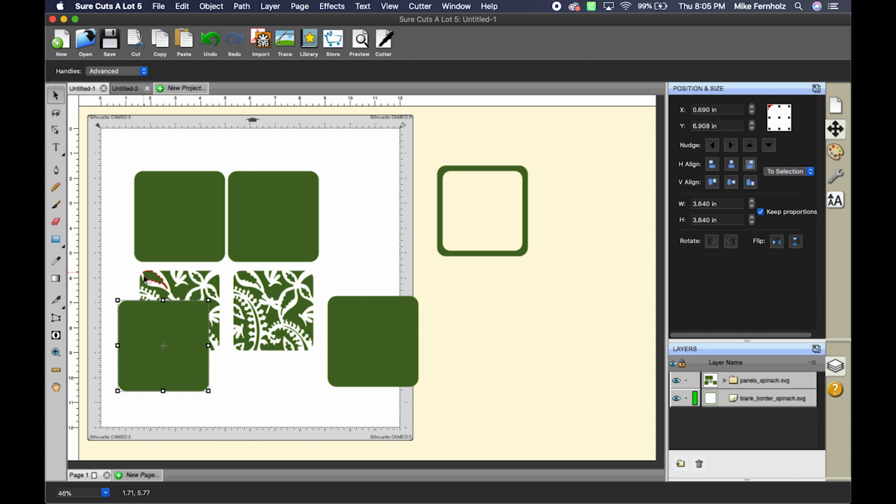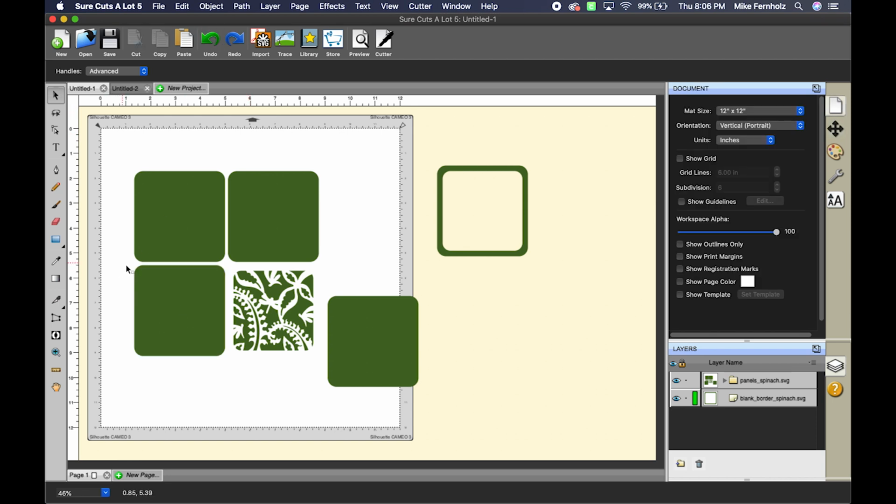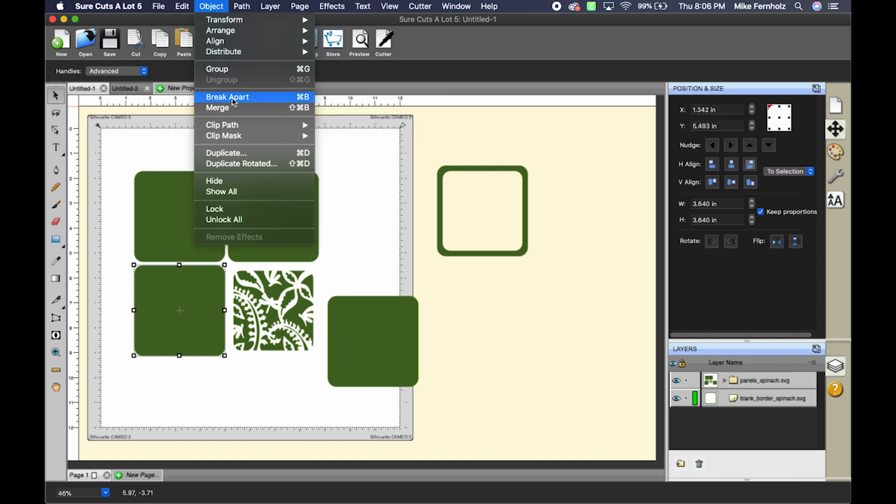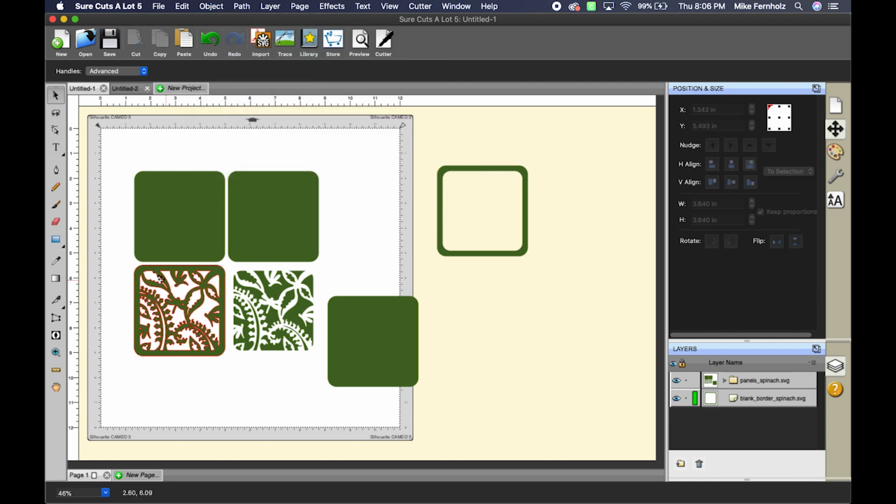Now this is handy if you wanted to make a design like this. I'm going to just undo that. If you had the design underneath, you could just highlight your solid object, and then you could go to Object and Merge, and you would have your design, which is pretty cool.